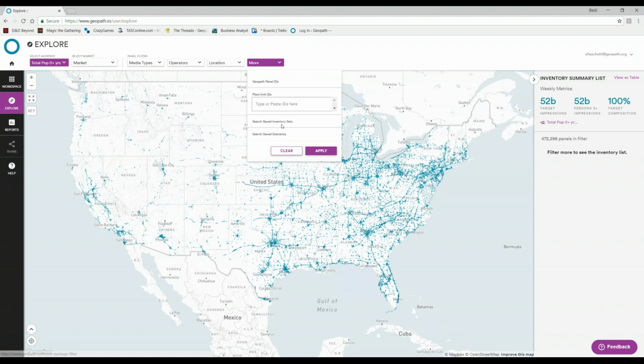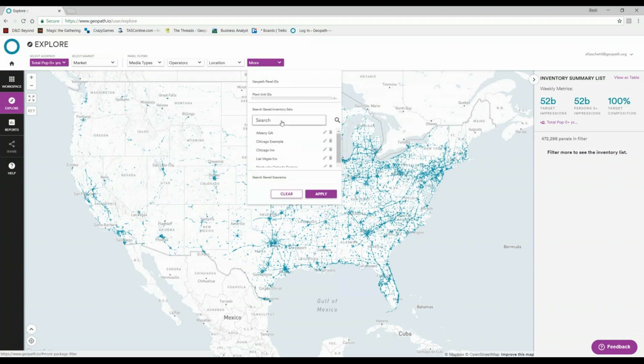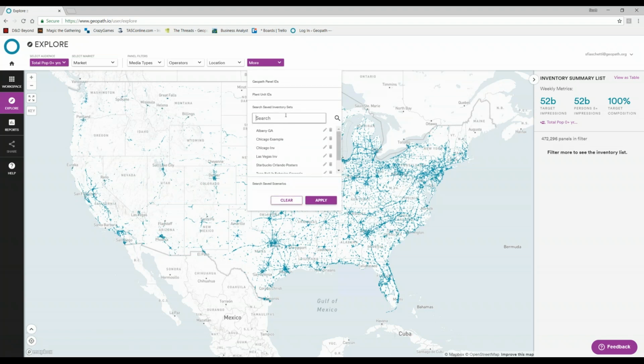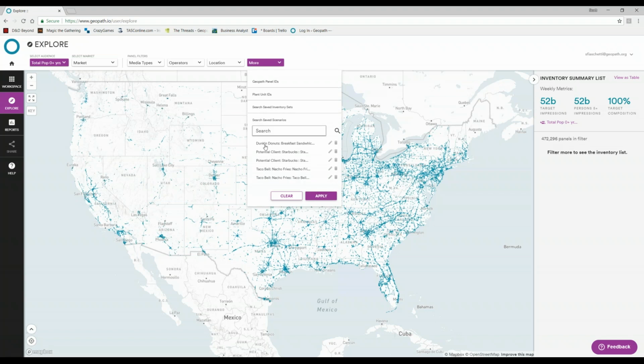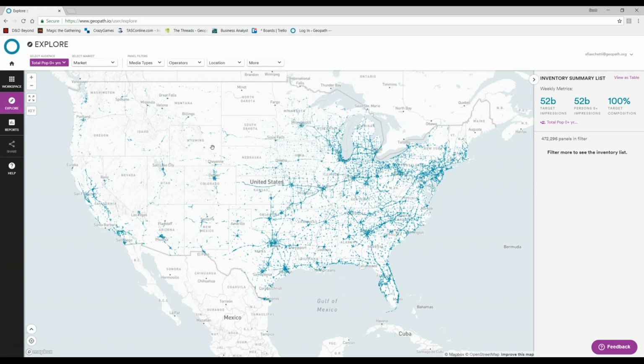And then here, the saved inventory sets. This was something that was here previously, and again, you could search those. But the new aspect is being able to search from your saved scenarios. And you can see here, I've already created a few that we'll go through on the call in a little bit. So stepping back at a high level on this right rail here, you're seeing the inventory summary list.